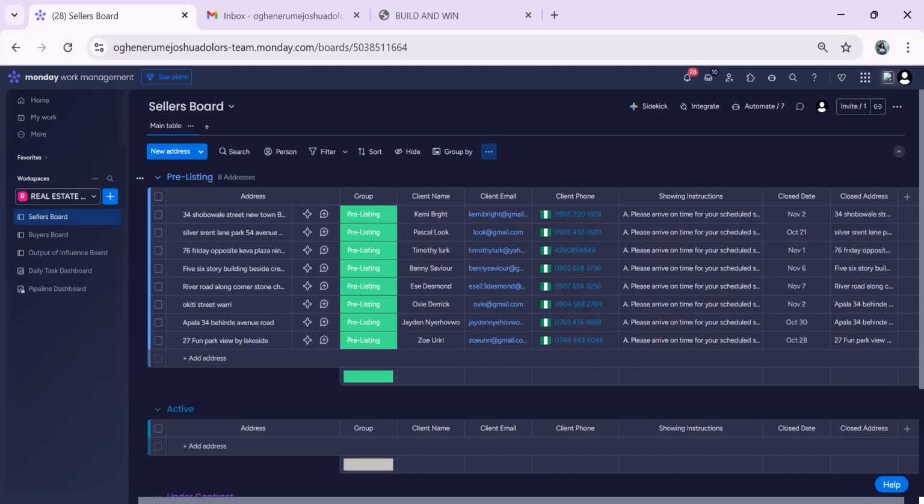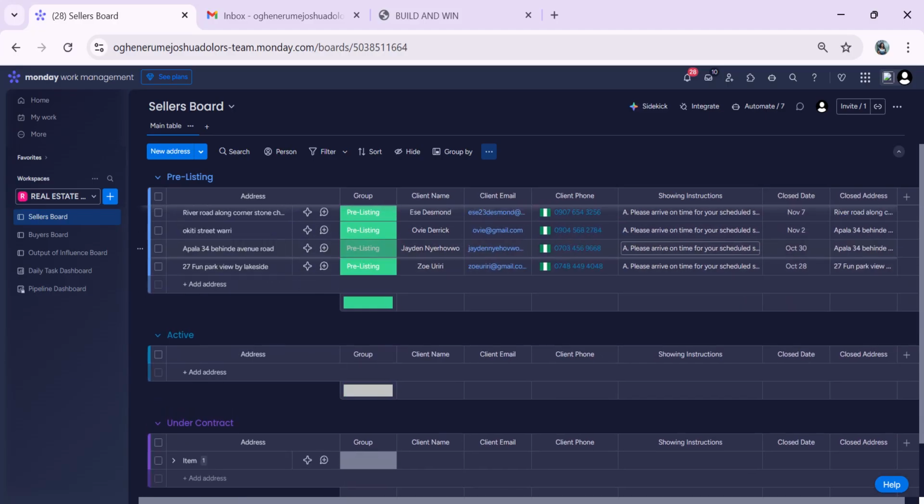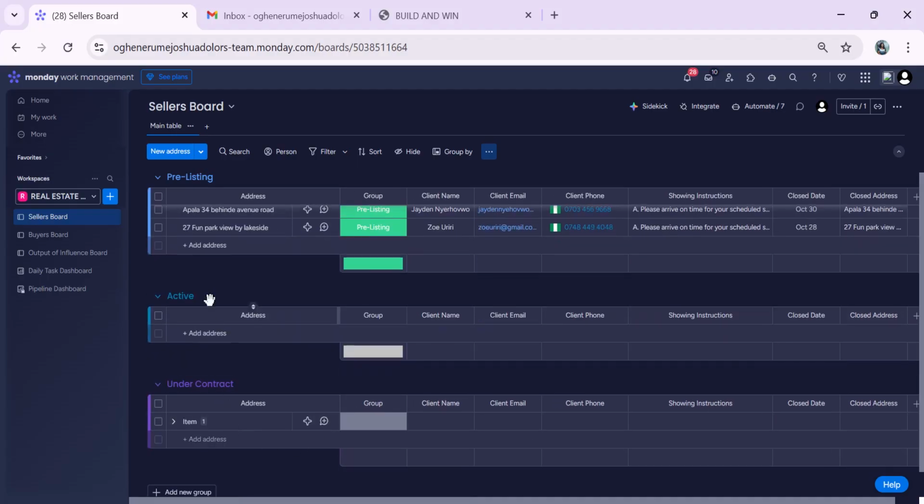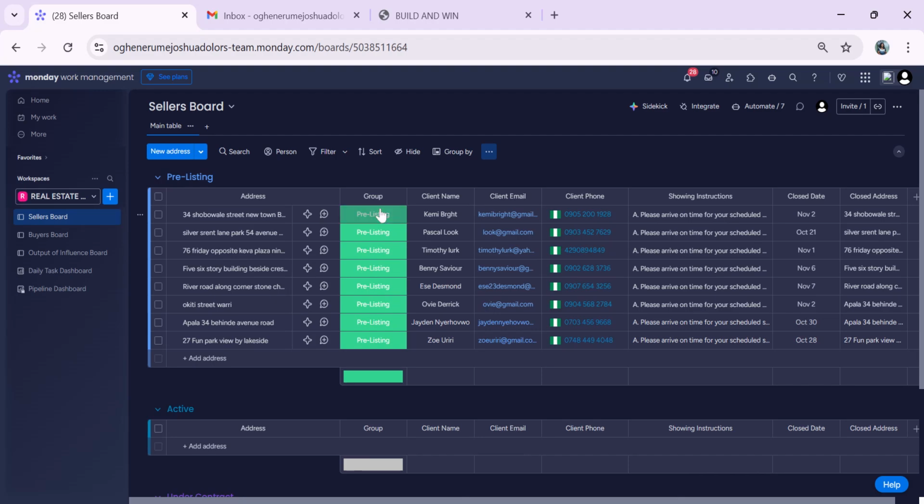Now the first one, this pre-listing, these are addresses, clients, their details, the showing instruction and the close date. So when this client is active, we want to move the client to the active group, which is this active group. Automatically, it should not be manually inputted. So now let's change one of the clients to active group, which is this active.